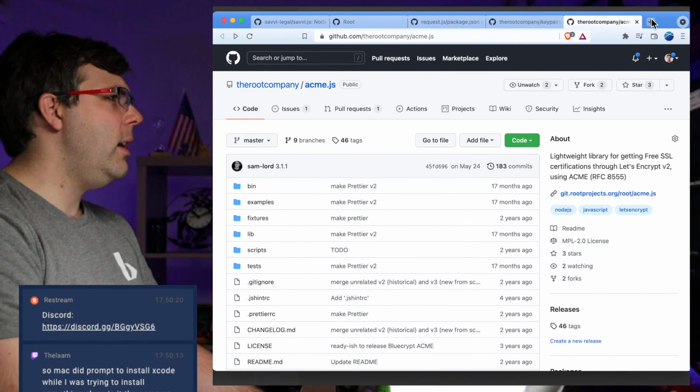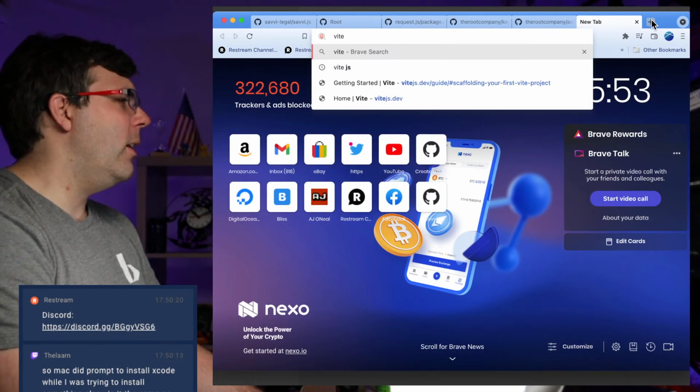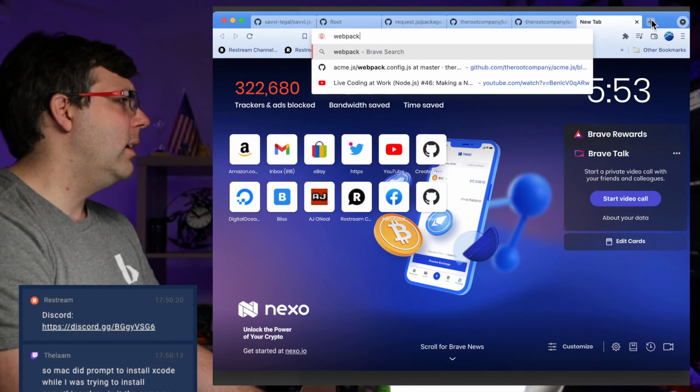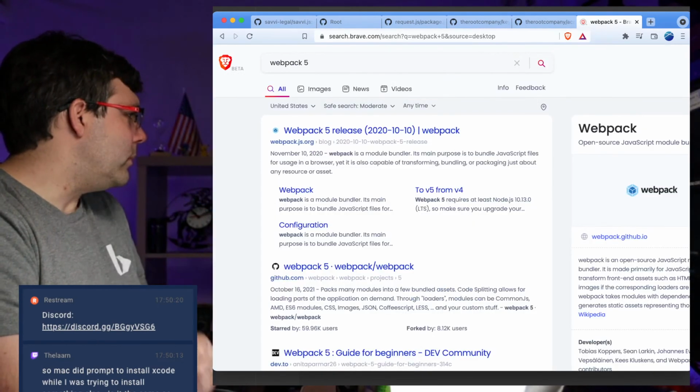I don't know what that's supposed to look like. Let me see. Oh, what's the new thing? Vite? I don't know. There's too many of these things. You just... I don't know. Let me see if I can find Webpack 5 here, and I'll check the comments.